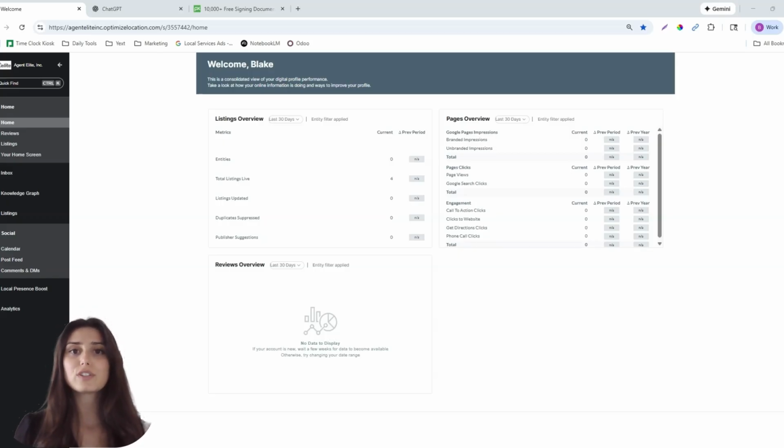I'm going to have you first log into your dashboard. Once you log into your dashboard, you're going to see on the left-hand side there is a tab that says social. You're going to go ahead and click on that. When you click on social, there are a few options. I'm going to have you go ahead and click on post feed.